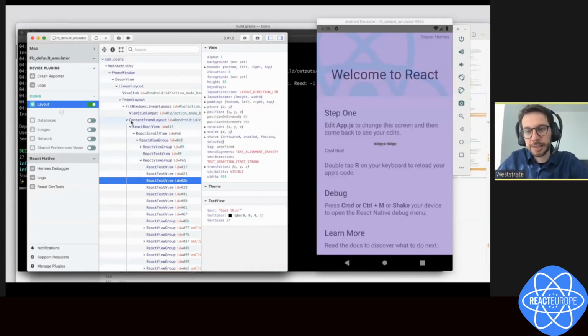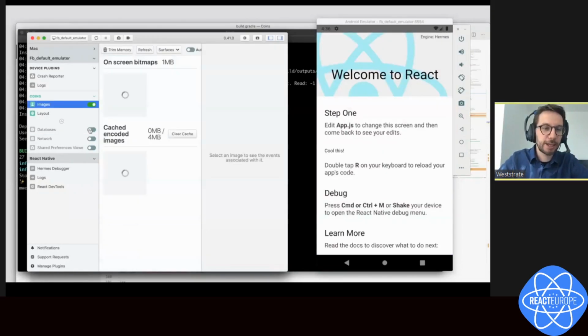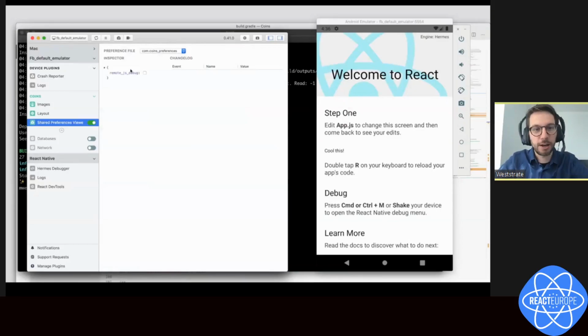So I just changed the text and you see that it works. So we can not only look at it at the React level, but also at the native level, what's happening. Same for example, the image caching, which is loaded, or the preferences of the application, which we can interact with directly.